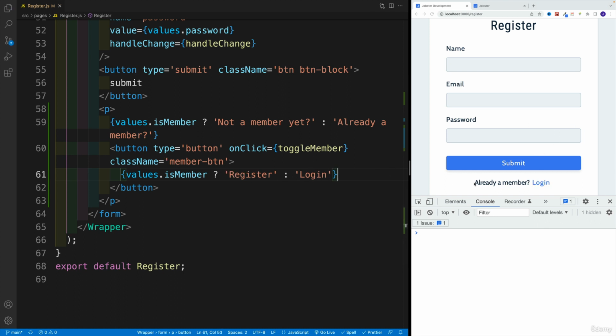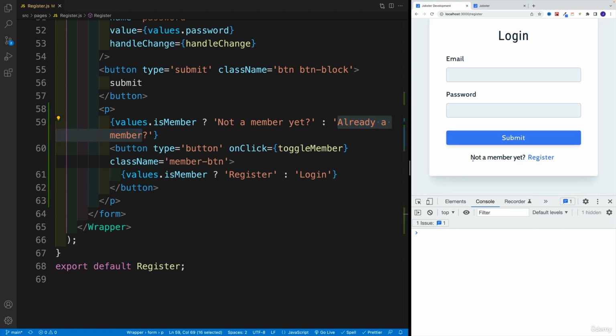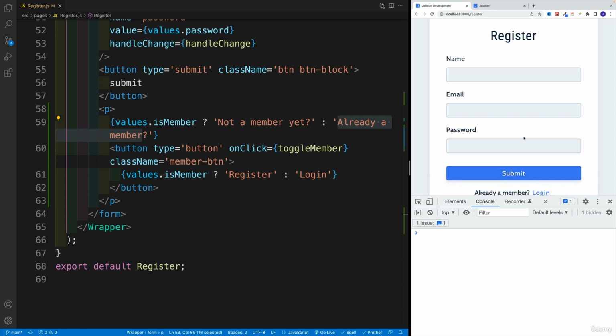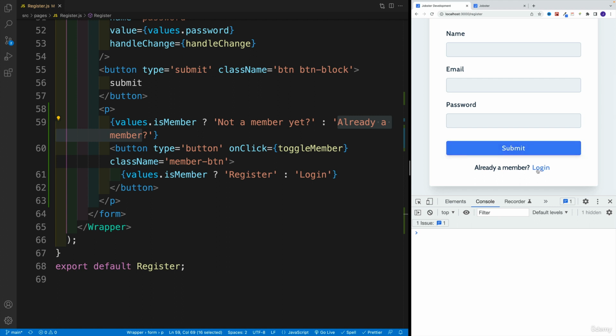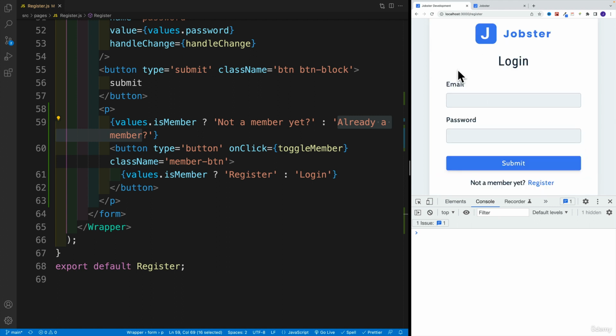And as you can see, since the question here leads to a login, that's why we have this opposite logic, where if this is true, then we're asking not a member yet. Then if this is false, then we say already a member. So now as we click, notice, now we navigate to a login with the opposite value. So now we can go back to the register. However, if we already have registered, and if we want to go to login, we click on login and we display the login option.